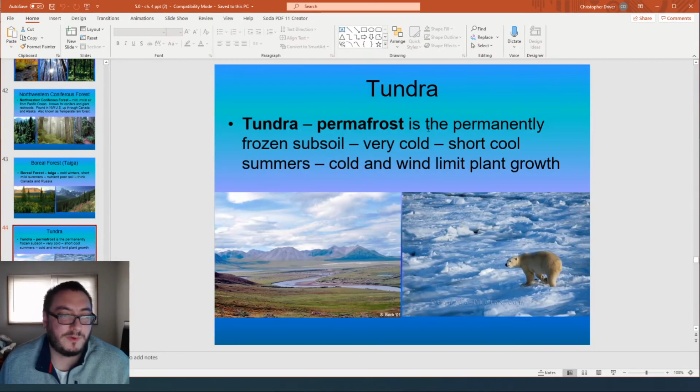Tundra is next. This is where we get the permafrost. So part of that soil is permanently frozen, or all of it is permanently frozen. It's very cold, with very short summers. Cold and wind limit plant growth. So there's not a whole lot of growth. Usually you might find some grasses or shrubs here, but succession really can't take over because it's so cold for most of the year. You don't even really see trees here. They can't take root, like pine trees.